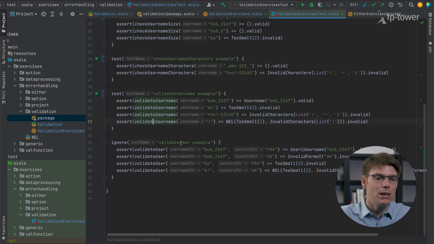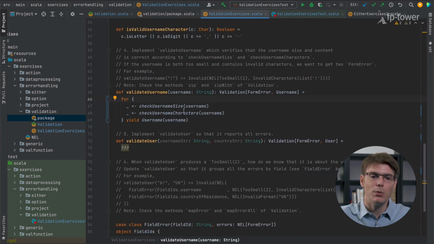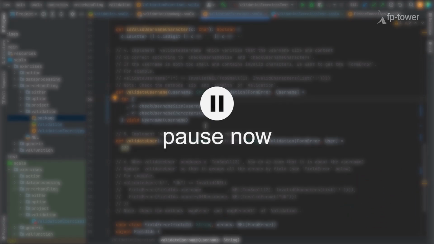Okay, so let's run the test to verify that zip is working properly. Oh, it seems that I didn't actually write a test file for validation. So please, can you do this as a bonus exercise? And for now, what we're going to do is try to update validate username using zip. This way, at least, this will be one way to test that zip is working correctly. We do expect that if we use zip in validate username, it should accumulate errors. So please pause the video and try to refactor validate username.